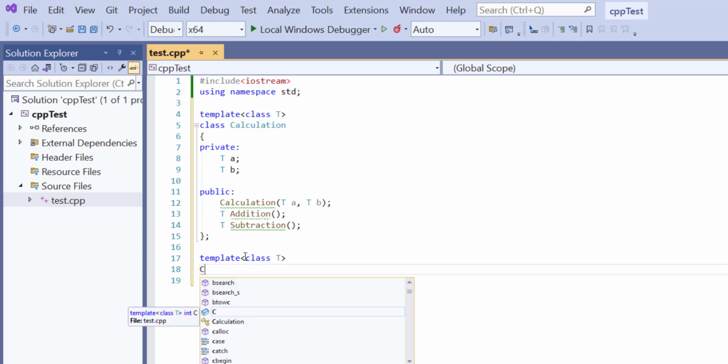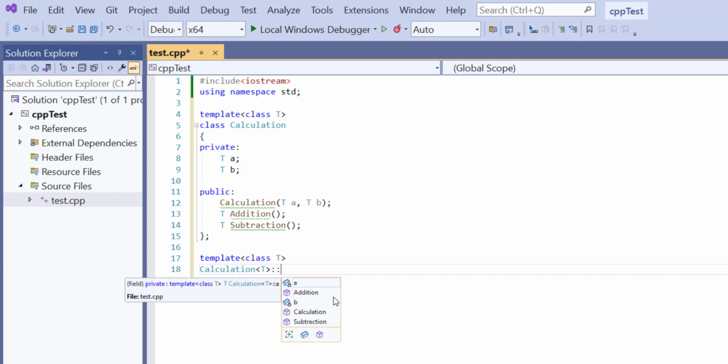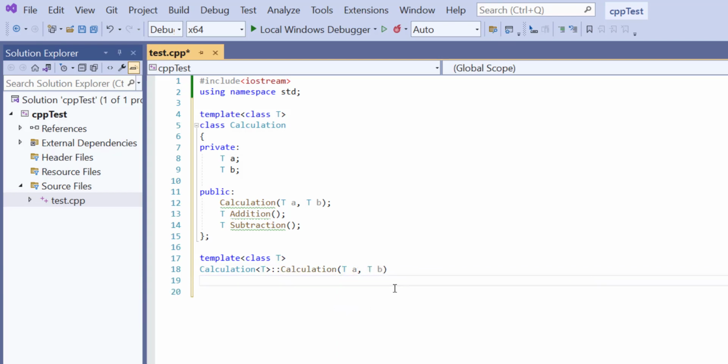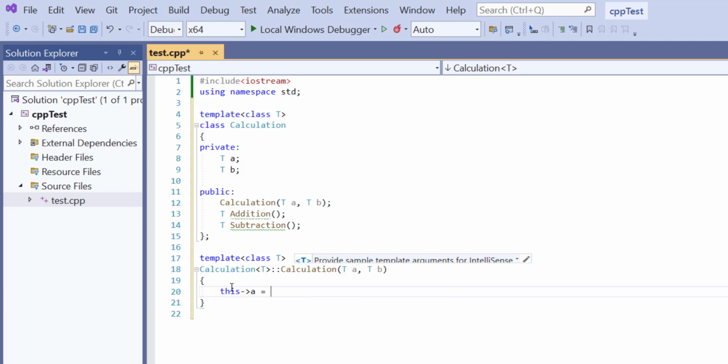Let us get the constructor. So it's going to be calculation, and then you have to use the T right after the class name inside of the angle brackets, and we want to access the constructor. So the constructor is the name of the class, so it's going to be calculation, and we want T a, T b. I'm going to initialize the private variables that are inside of the class to the variables that are passed through the constructor.